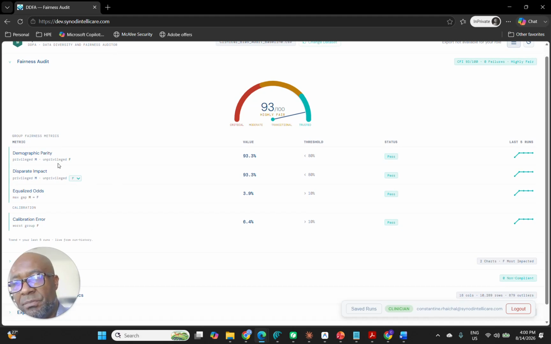First of all, we have individual metrics, these are industry standard metrics for demographic parity, equalized odds, disparate impact, and calibration error. But we also have something here that we call the composite fairness score. This basically takes all of these scores and combines them into a single fairness index.